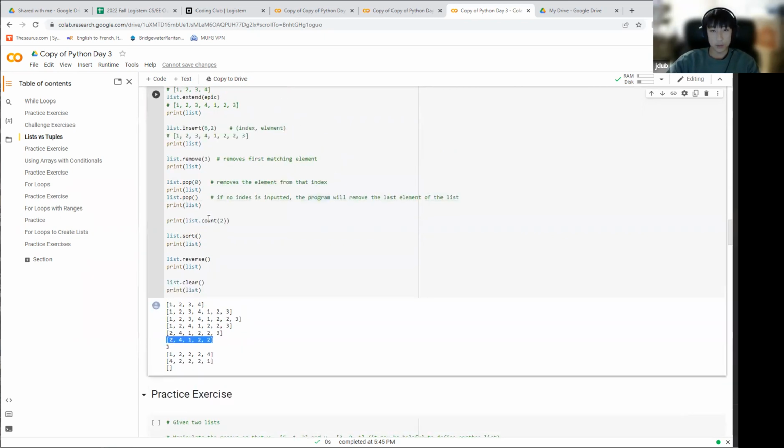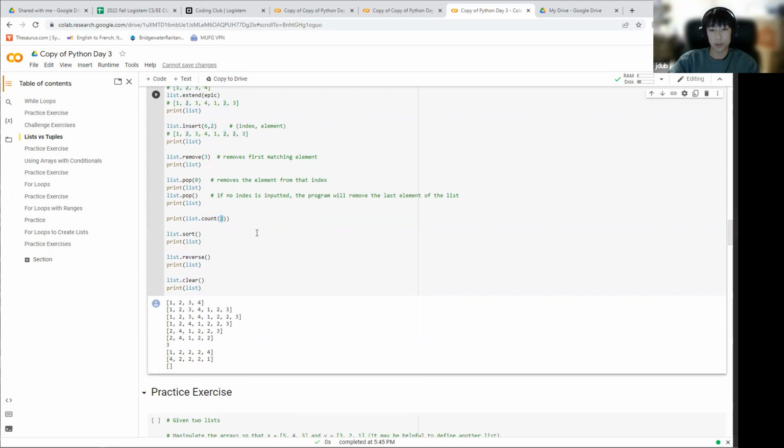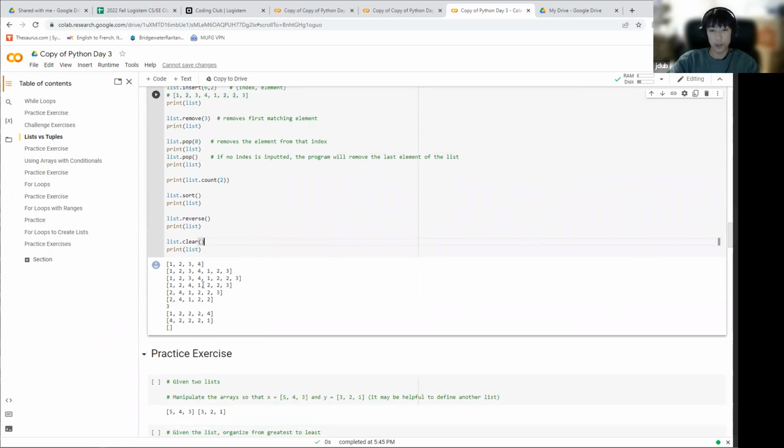Next function is the count function, which will just return an integer of how many times a specific element or data value appears inside of a list. So if we run count(2), it'll return 3 because currently there's three 2s inside of the list.